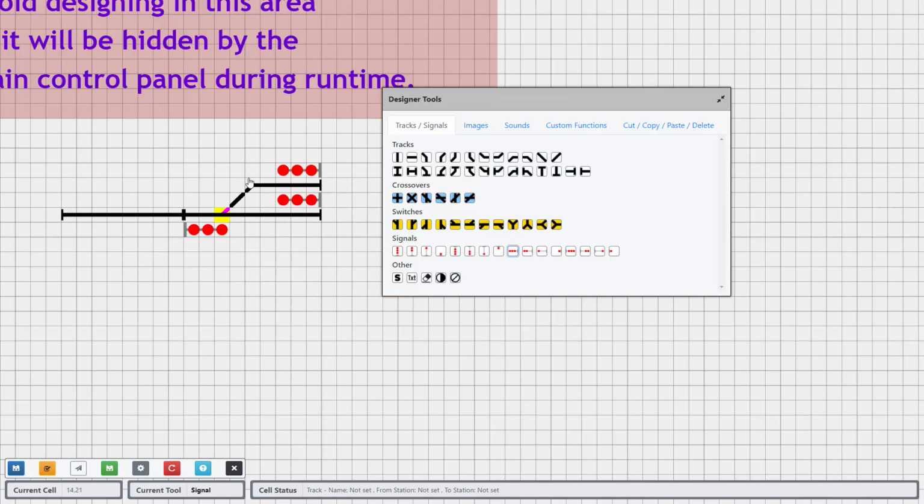Also, take note of how the bottom of the signal lines up with the start of the block. This is a key thing to remember to do without having to manually link the signal to a track. More on that will be talked about in a later video. With that, we have completed a basic control point.